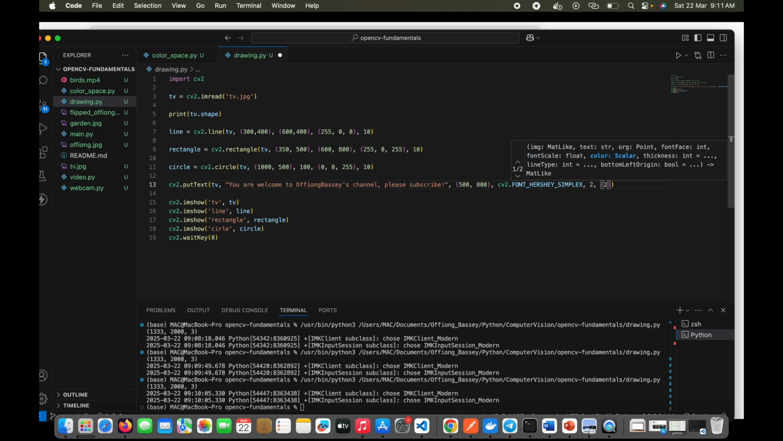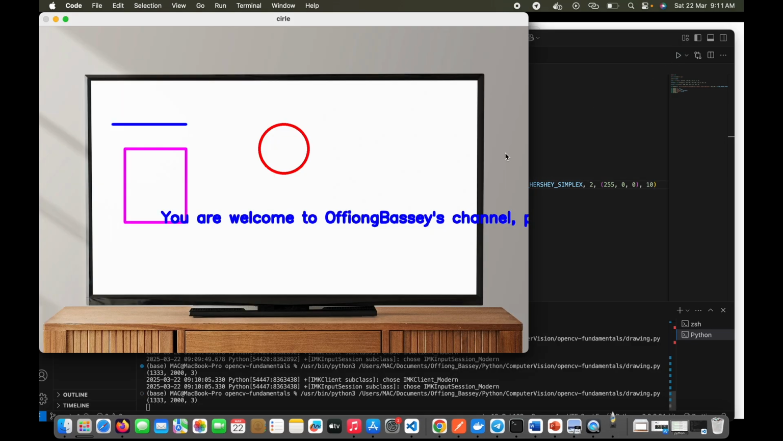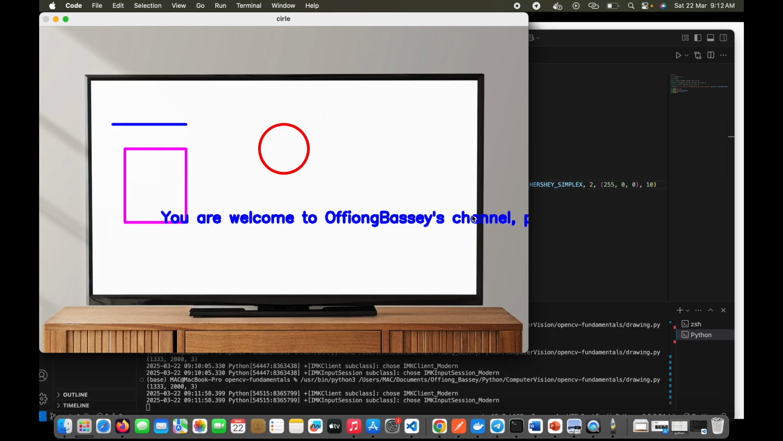And what next is going to be our color. So I'll say 25500, and the next one is the weight. If you've been working with font weight, then you understand this. So I'm going to say, let me try and use 10. Let's just see how it comes out. We can always fine tune it to what we want. So this is it. You are welcome to Offiong Bassey.